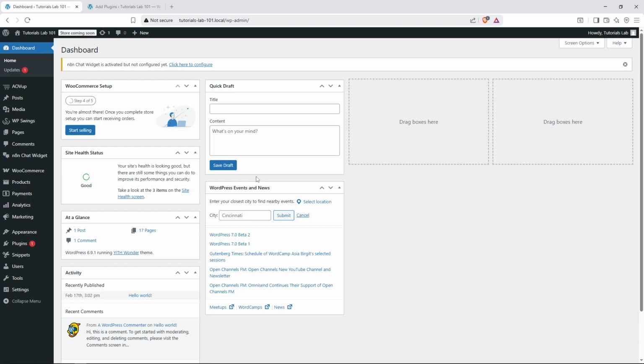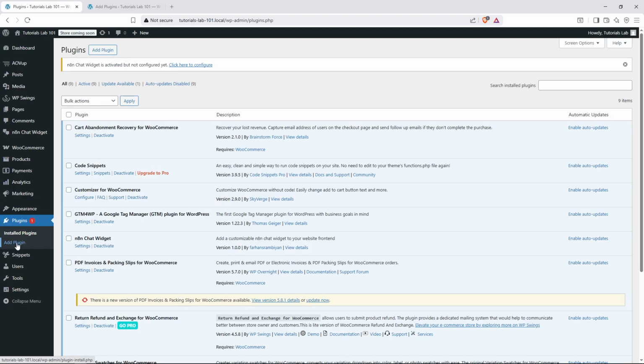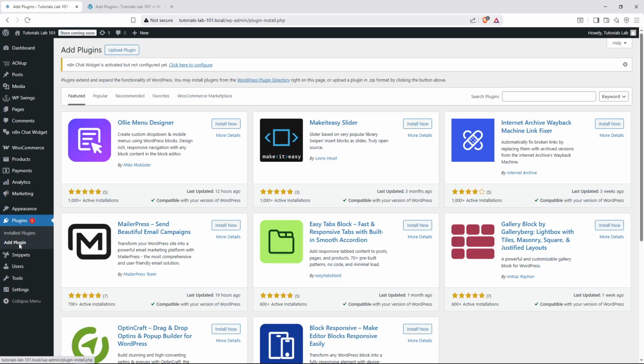You'll see a list of options that help you manage your site. From here, click on Plugins. This will expand to show you additional options related to plugin management. From the expanded menu, click on Add Plugin. This takes you to the plugin library where you can browse and install new features for your WooCommerce store.